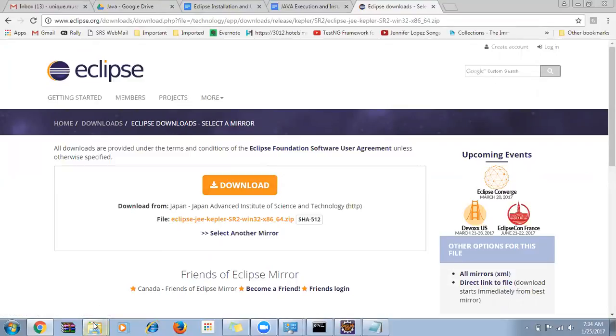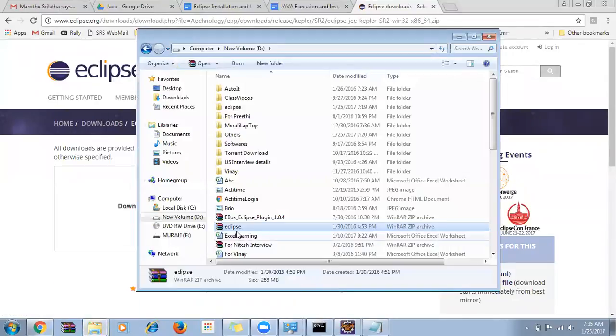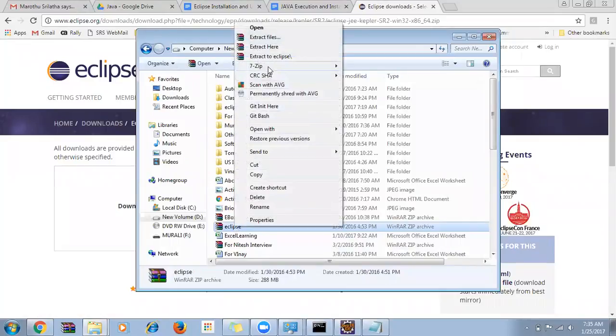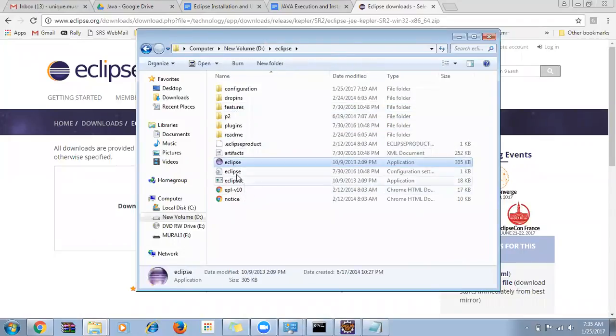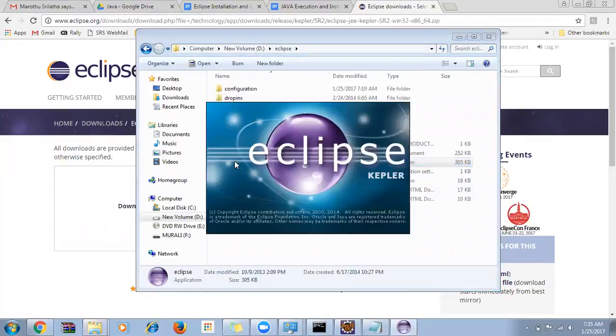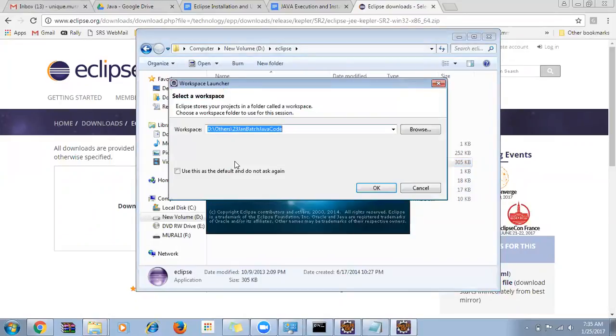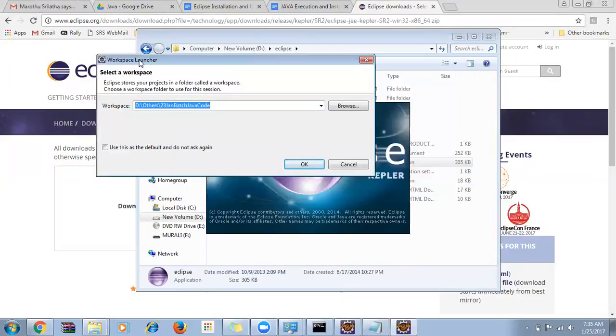Once you download it, you will get a zip file. Right click on the zip file, extract here. When you click on it, you will get a folder called Eclipse. Go to that. Here you have to double click on this Eclipse. Once you click on it, you will get a workspace launcher like this. Here usually it will be in the C drive, so you have to change it to your location.